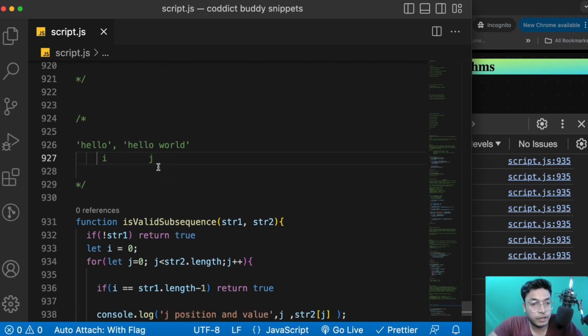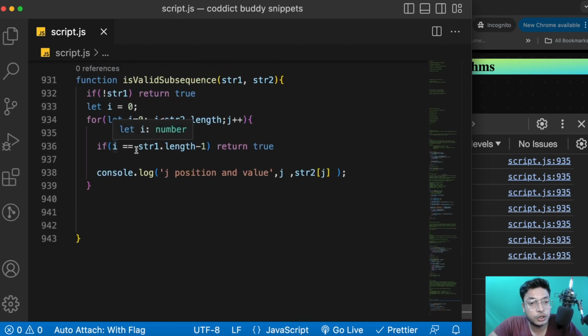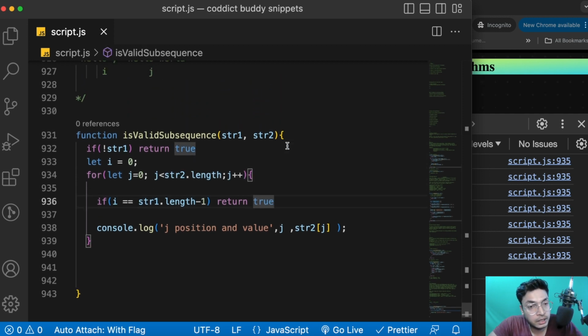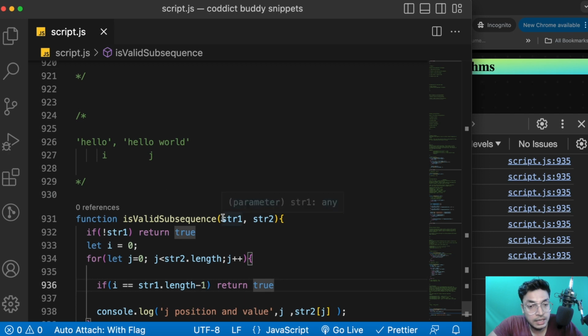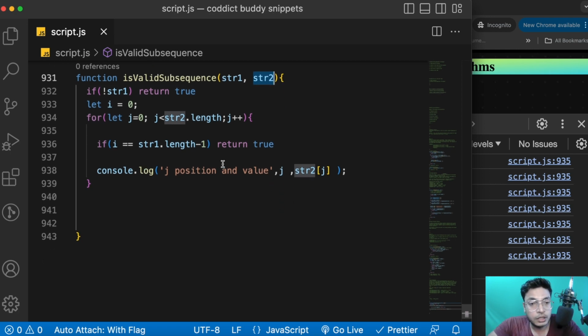So this is what we are going to do, and that is why I wrote this condition: if i is equal to string 1 dot length minus 1, then return true. That means the first string is available in the second string as a substring. All the characters are in sequence and available in the second string. So this is what this line will do.